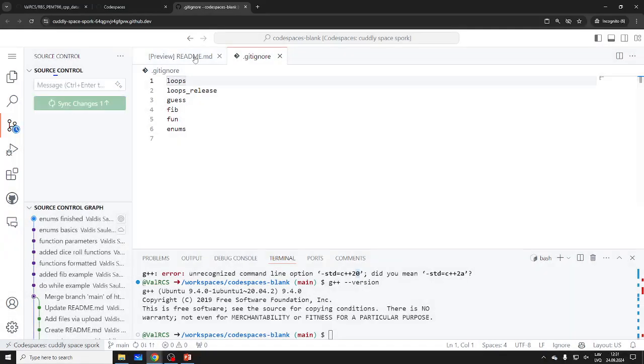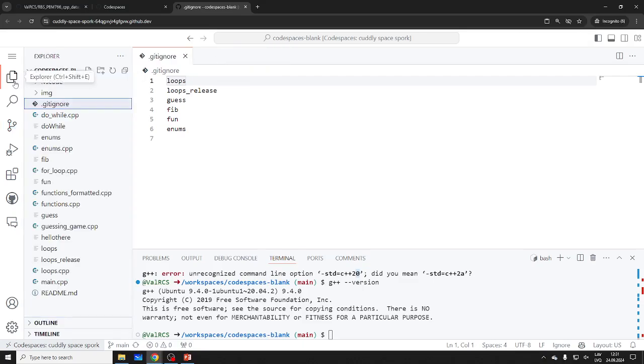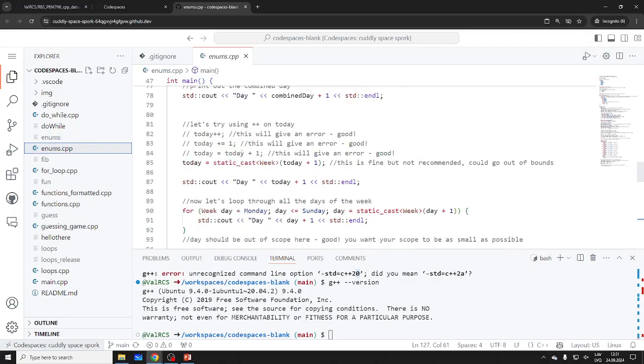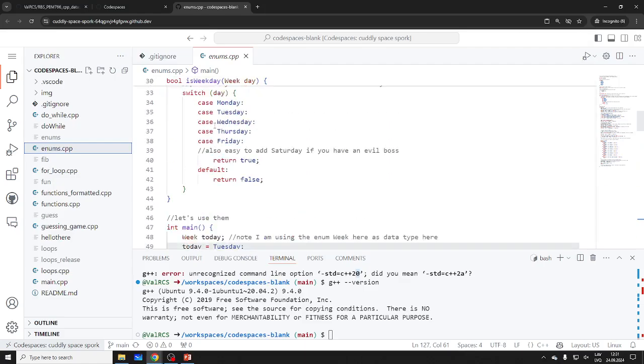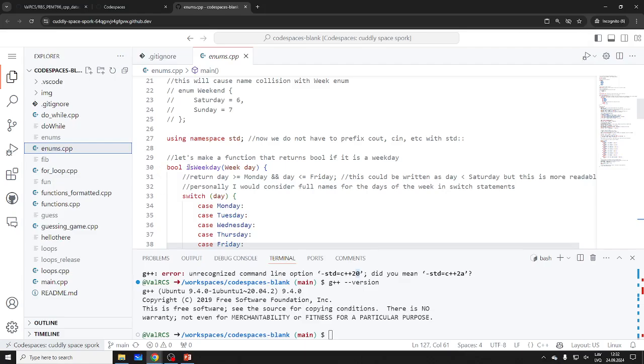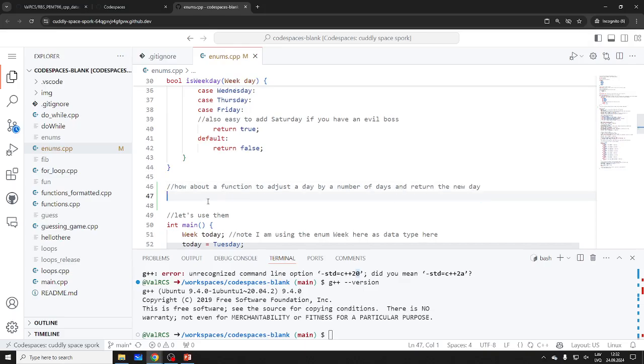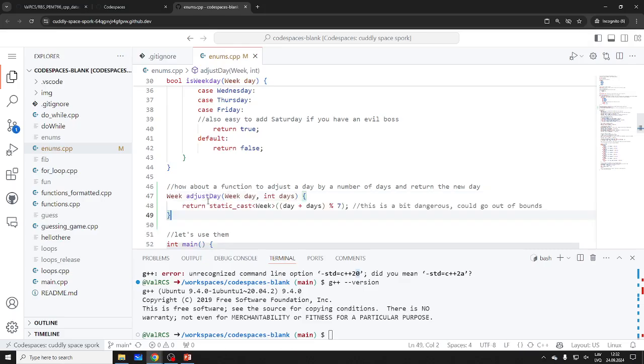Or actually, well, I know one thing we didn't do: I showed you how to have a function return a boolean, right? How about a function to adjust a day by a number of days? Yeah, so this will be correct. So this means, of course, you need to use this. So this won't go out of bounds, right?